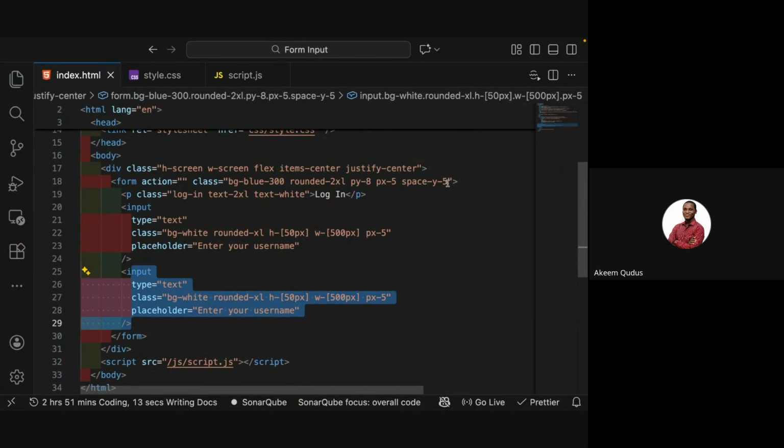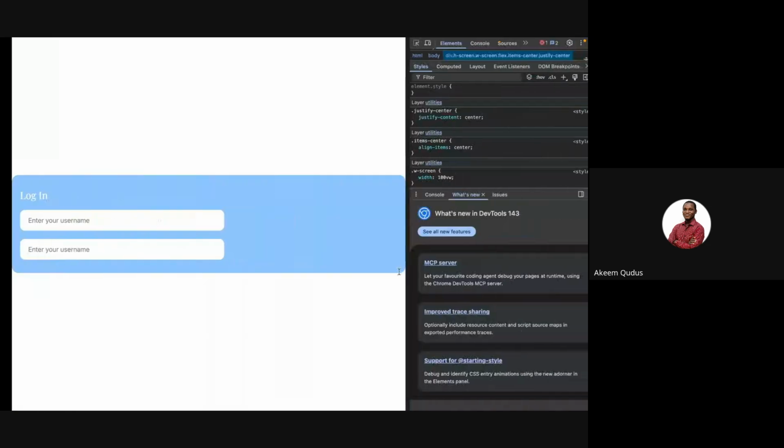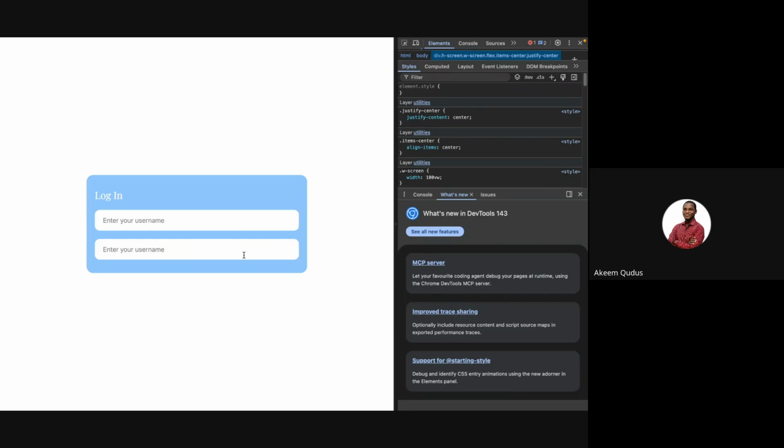So that's why we'll now go inside our form and say flex, but what flex, column, and reload this. We see that. Okay, so like I said, inputs are inline elements, so they would always want to stand in front of each other. If you want them to start beneath each other, you need to specify that.